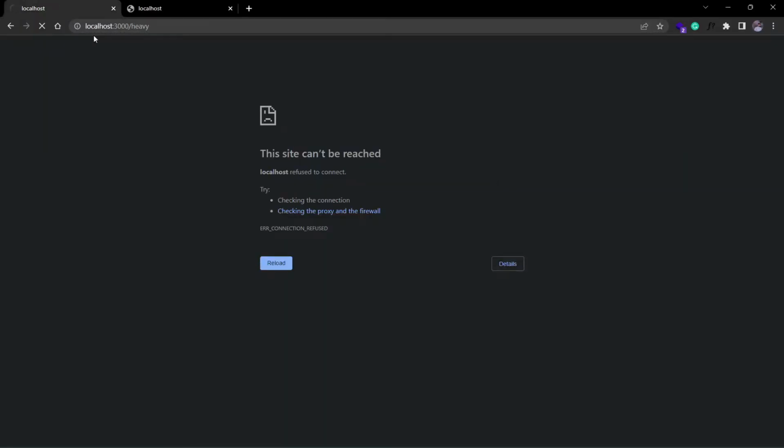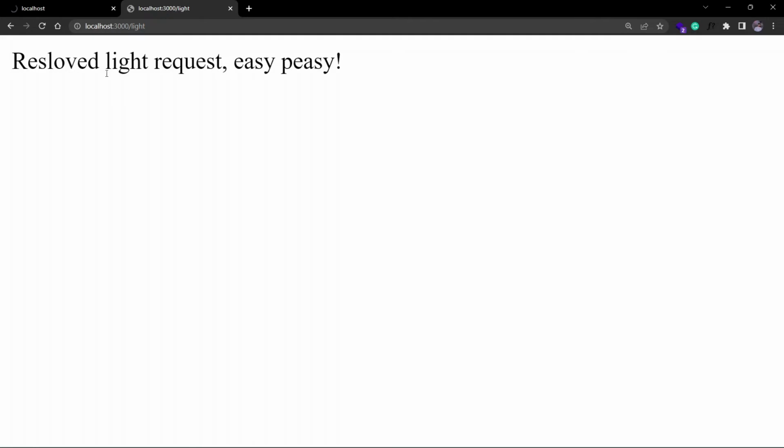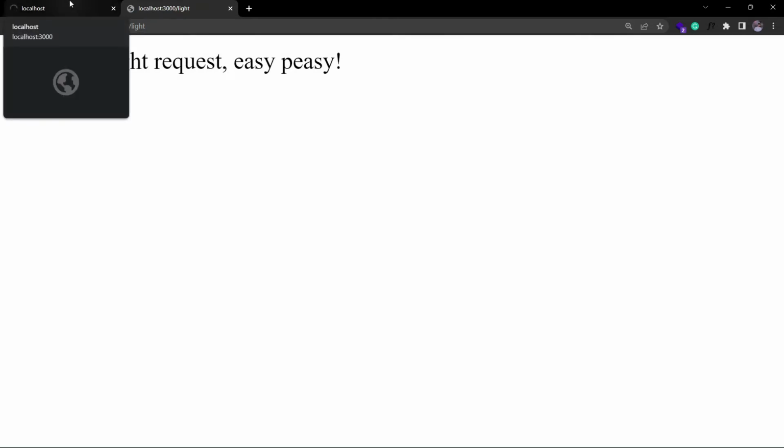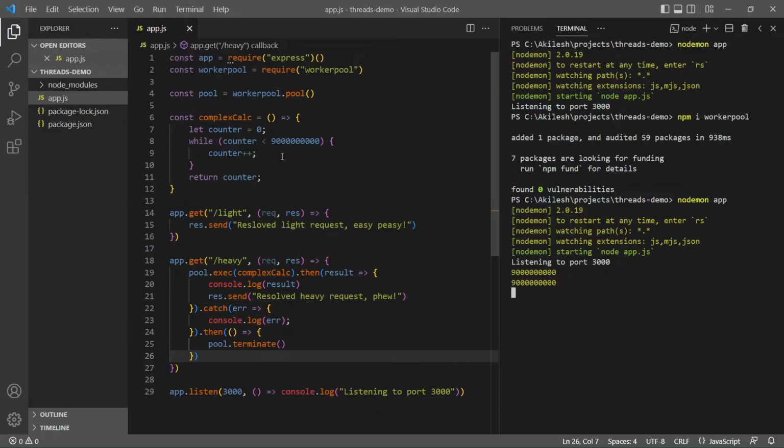Now if I try to make a heavy request first, let me do that. And now if I run the light request, this resolves right away. So if I hit it multiple times, it's not being blocked by the heavy request. So essentially, the heavy request is offloaded to a worker, and hence the event loop is not blocked anymore. So this is the most basic implementation of a worker pool.